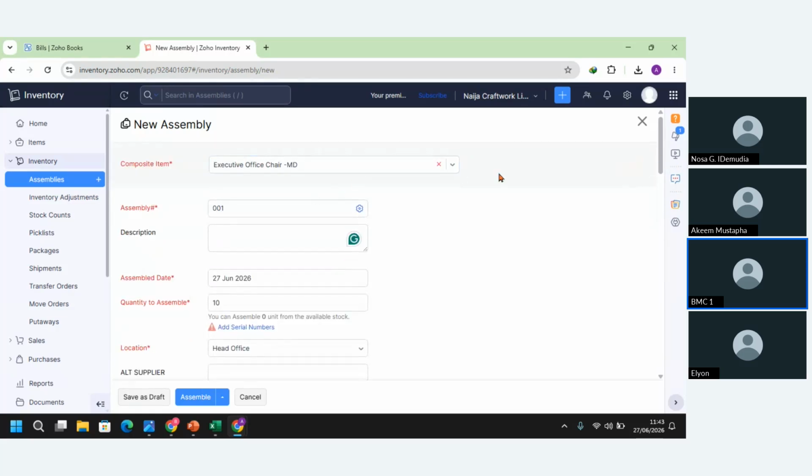Okay, but before we do that, what we're going to do now is let's quickly import some items into the books, so that we have some items here. Then we can now see how we use that. Right. So we'll continue that in the next video.